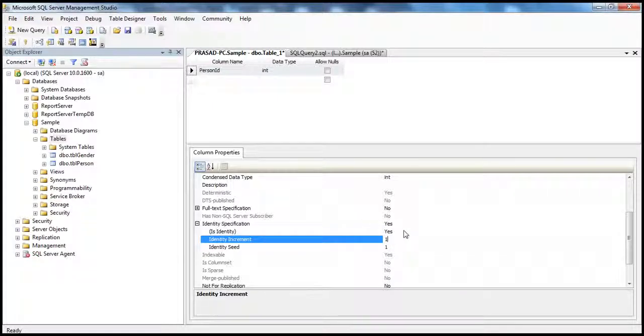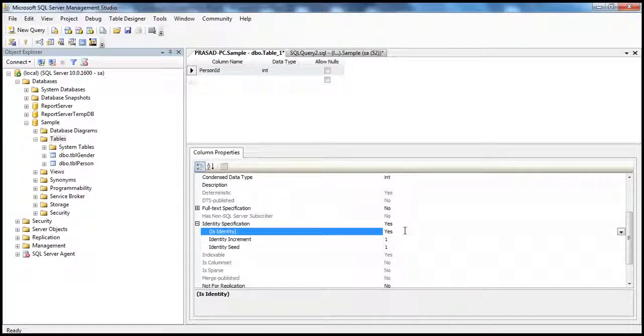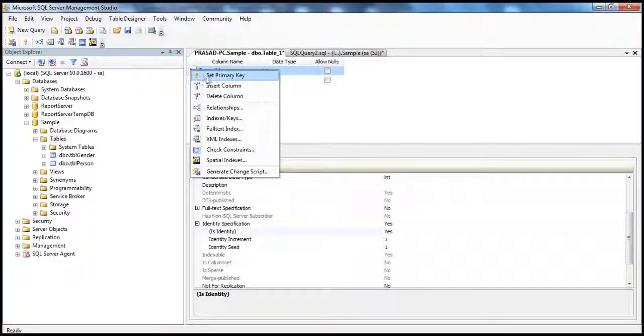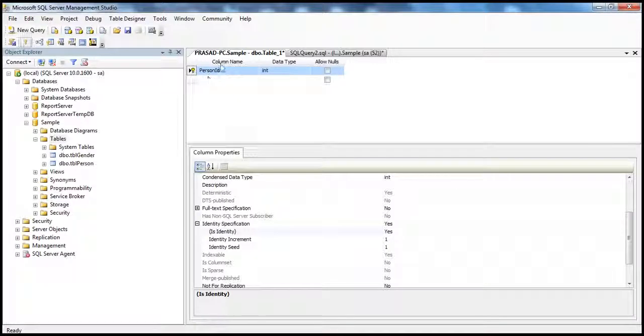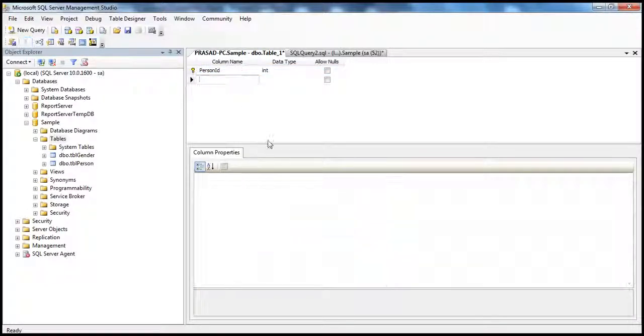Alright, so we specified the information that is required for marking a column as an identity column. Since I want this to act as a primary key, I can select primary key. Otherwise, you can just leave it. It's up to you. So I select it as primary key, and then maybe the name of the person.